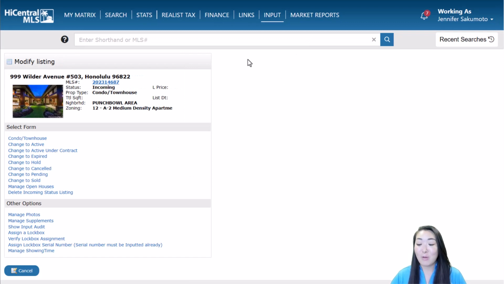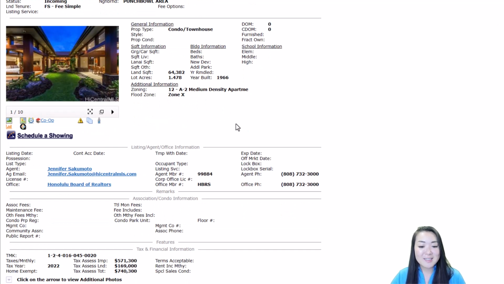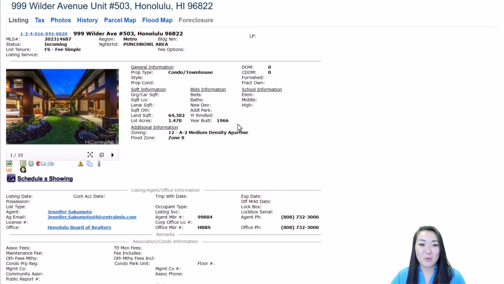Now that we've added our photos, our supplements, our lockbox information, we've set up our showing time instructions, and we've added in our open houses, if you want to double check everything one more time before taking it active, you can see what it's going to look like by clicking on the MLS number. What that's going to do is pull up all of the information for you so you can double check, make sure everything looks correct. We didn't add all the information in when we went in and input this listing, so clearly I don't have all that information there, but you guys will. This is where you'll be able to double check your information before taking this listing active.